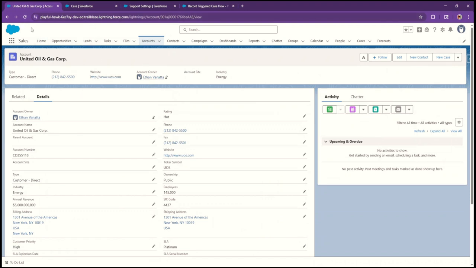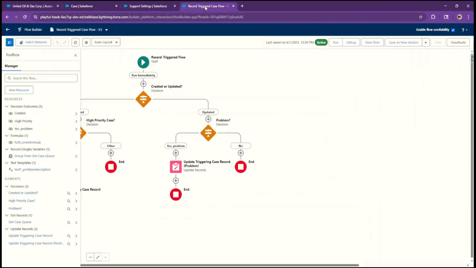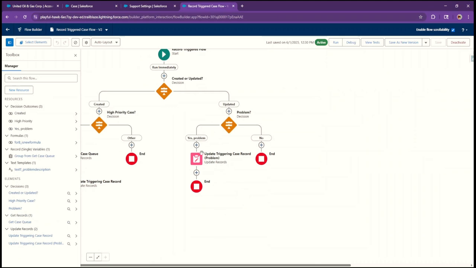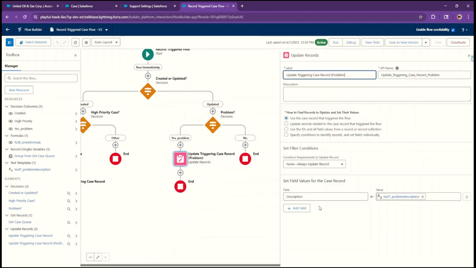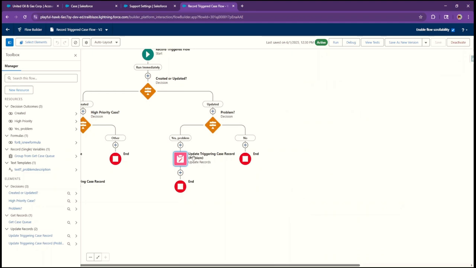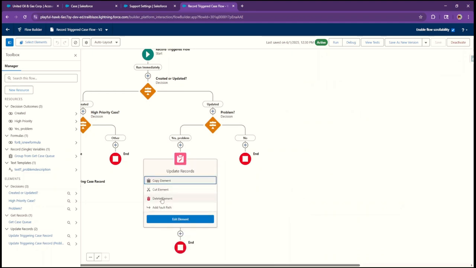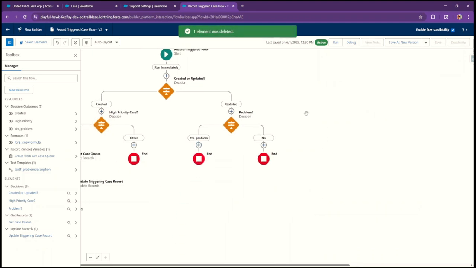So let's just go back to our flow. And we are actually going to get rid of this thing. So all this in here is description equals text template that we created, but we're going to reuse that text template. But let's just get rid of that. Okay, so the scenario is the same. It's been updated and the criteria matches, but we actually want to update the related account. How can we do that?